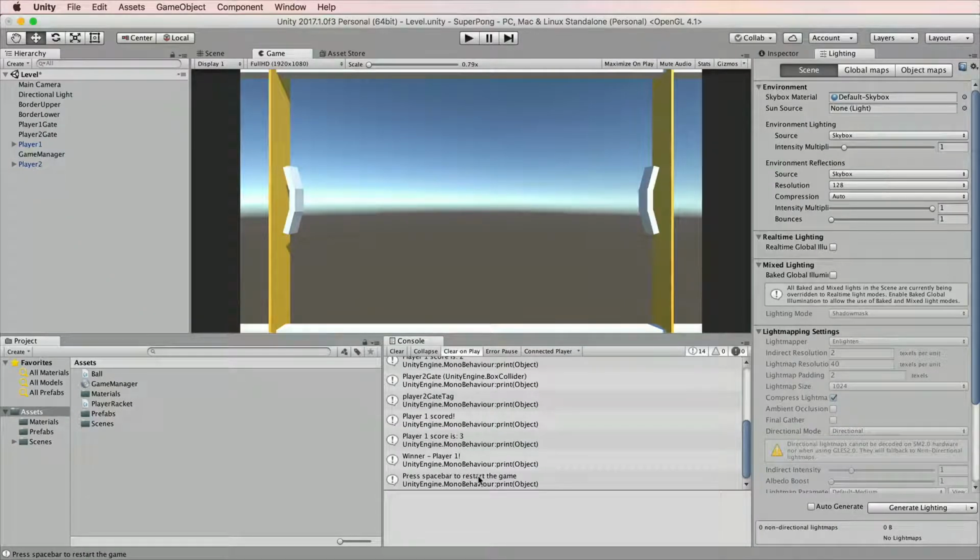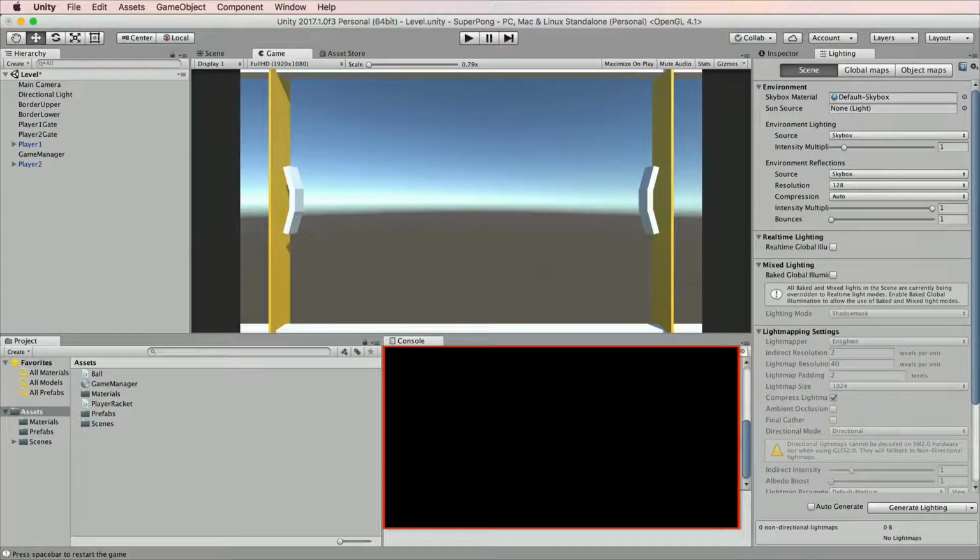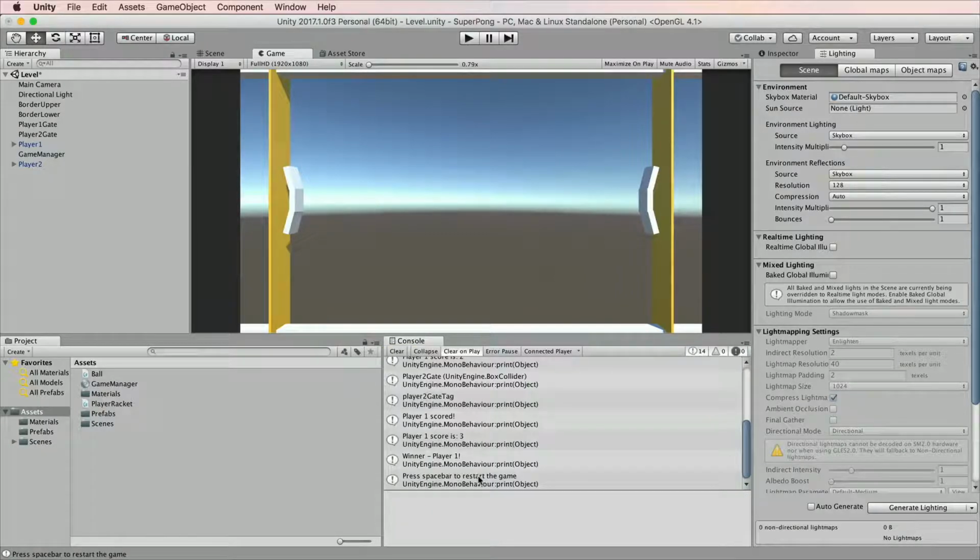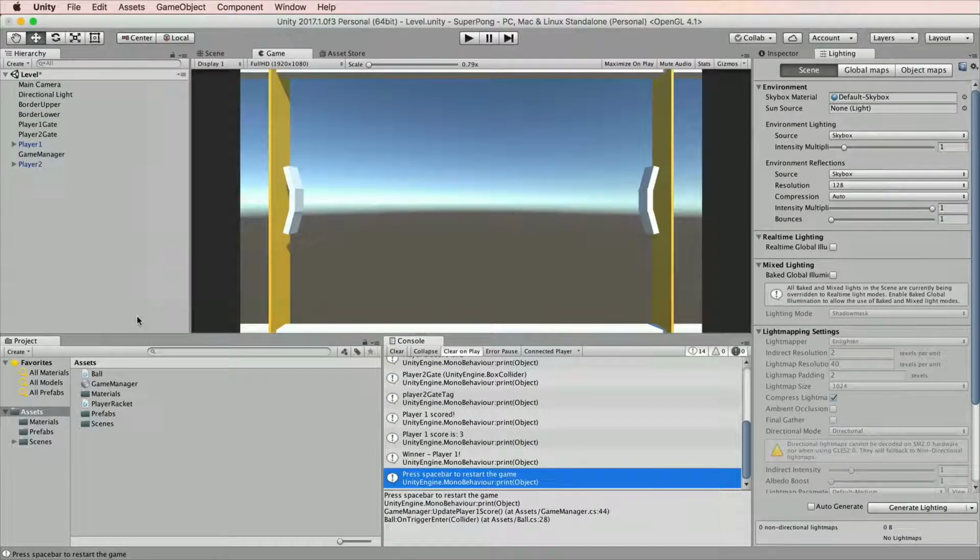Our game is functionally ready. The only outstanding issue is that we do not have clear communication with our players. Outside of Unity editor, players will not see the console. They will not know current score or winner. Also, nobody will tell them to press spacebar in order to restart the game. So it is time to create a user interface or UI for our game.